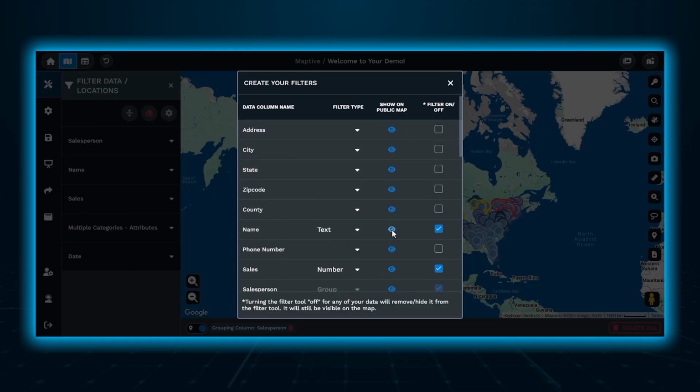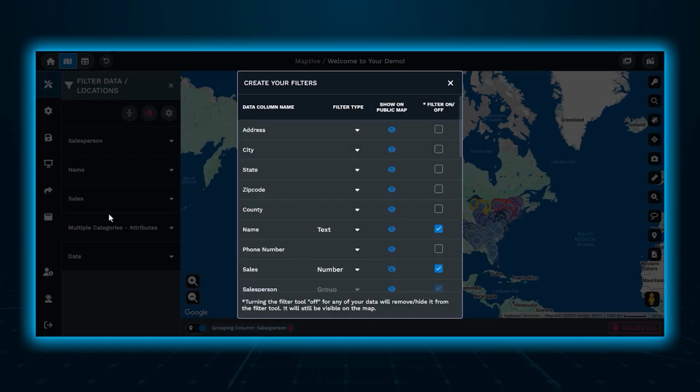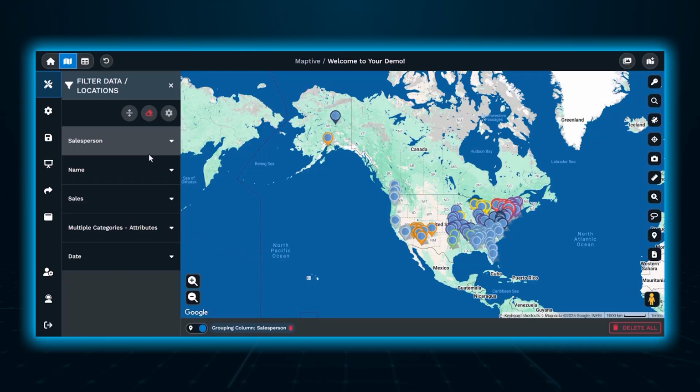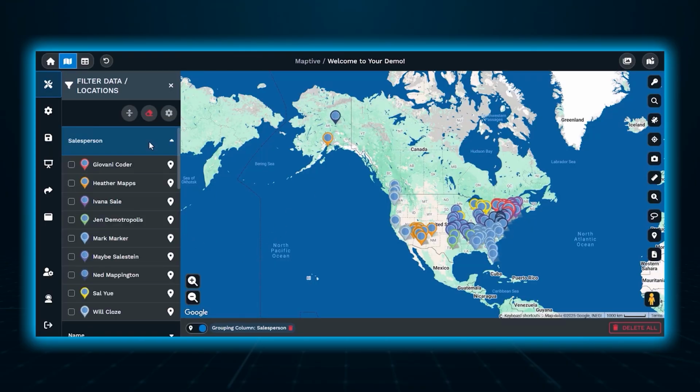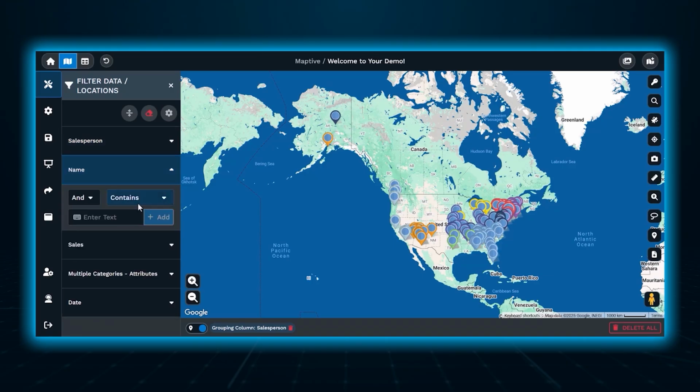So I can turn off anything I don't want the shared or public map to be able to see, just like that. It won't hide it from you. It will just hide it from them. So as you can see, we still have sales, even though I've got it hidden. Salesperson looks just as it did in the grouping tool. It followed us here from there.